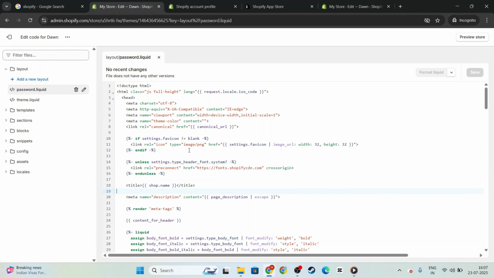Once you're satisfied with the edits you've made, save your changes one last time. And just like that, you've successfully customized your Shopify password page. It's a subtle change that can make a substantial impact on the first impression your store makes to visitors. That wraps up today's tutorial.